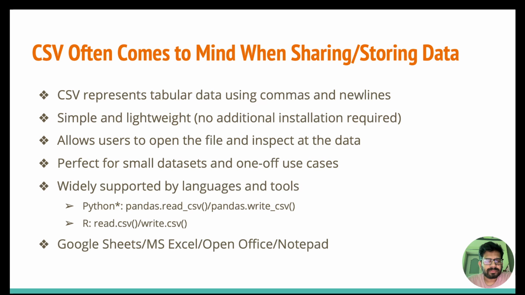And spreadsheet programs like Google Sheets, MS Excel, and OpenOffice all support CSV natively. But let's look at some of the drawbacks that these files have.